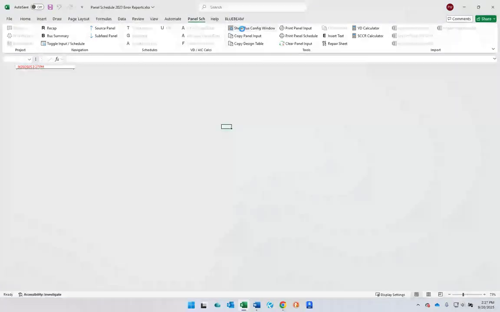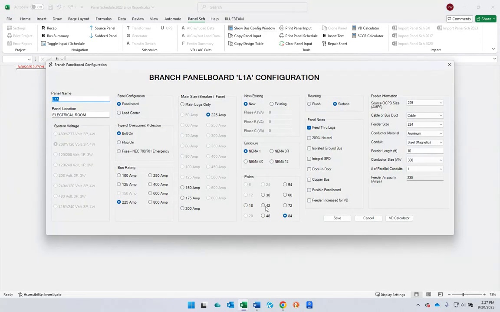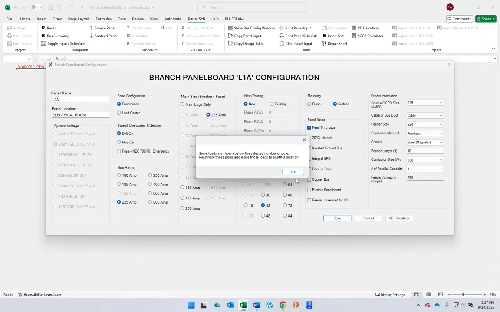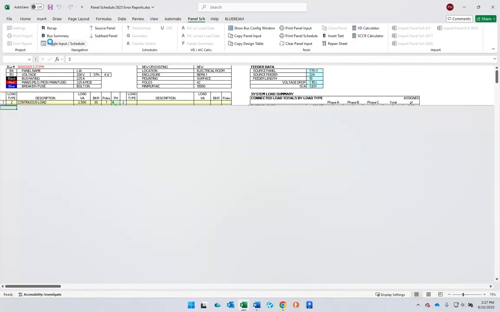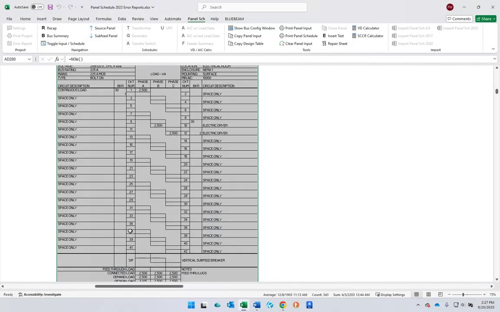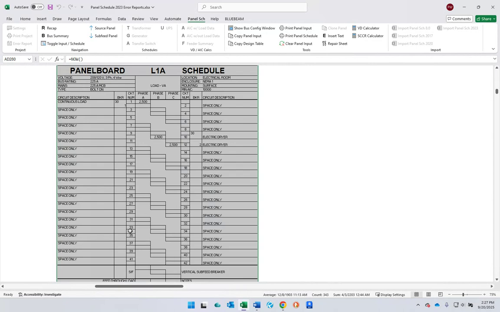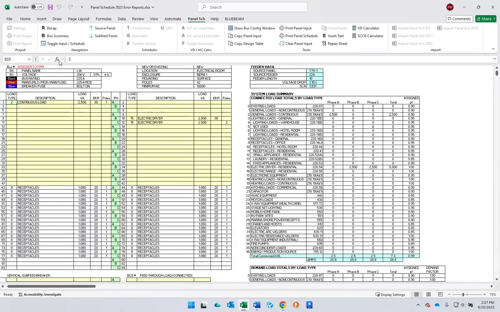Again, we have the last error. If you have a 42 circuit panel board with loads in the white area, it will warn you that that has occurred because those loads will not show up on the panel schedule because they are below the 42 pole region.